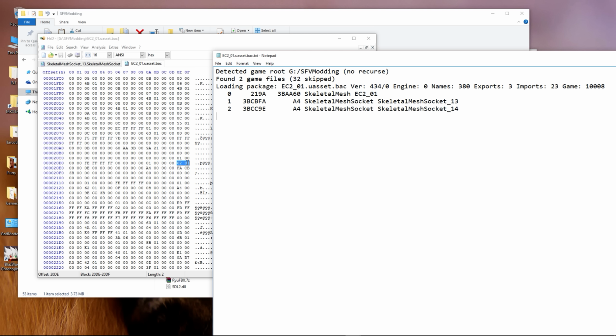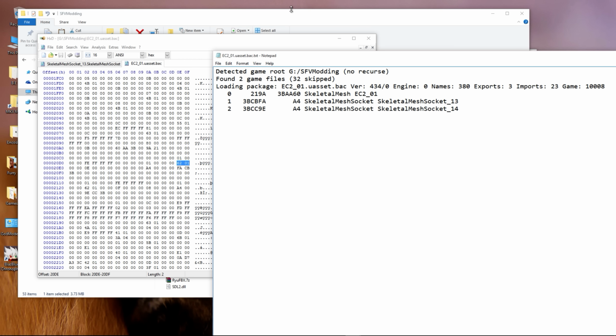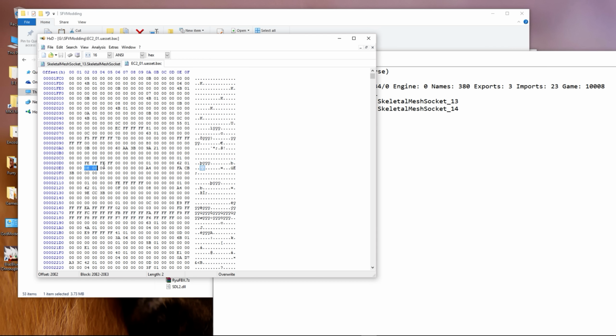This number is going to be different, of course, depending on the character, because a name table number, the hex number or line number for a name on a name table, changes depending on the size and how many items are in the name table. But the actual name will be the same in this instance across every character. They will all be skeletal mesh socket. So we have skeletal mesh socket. This here's the socket number.